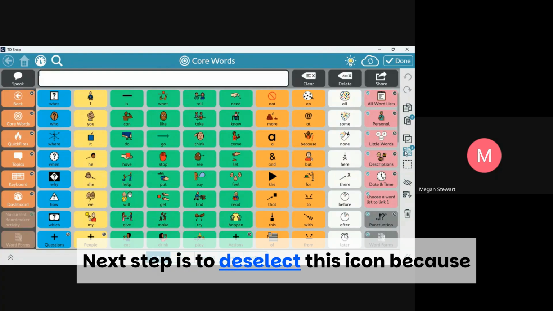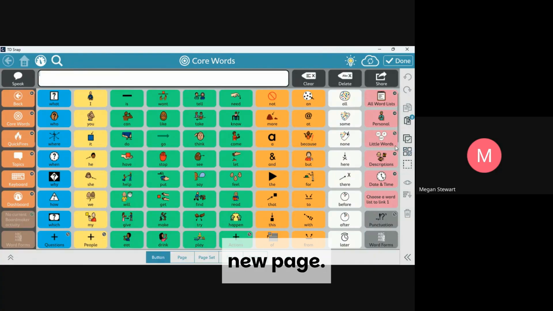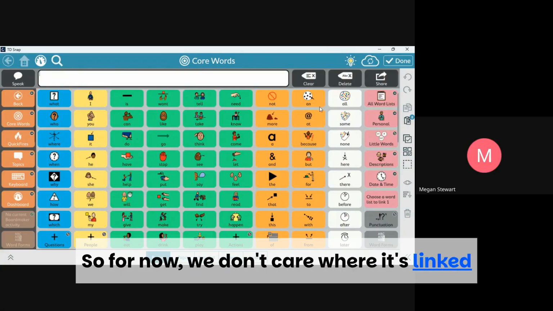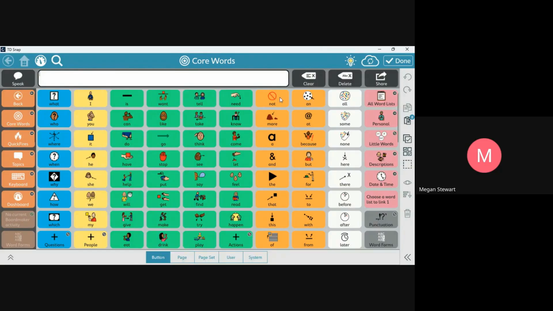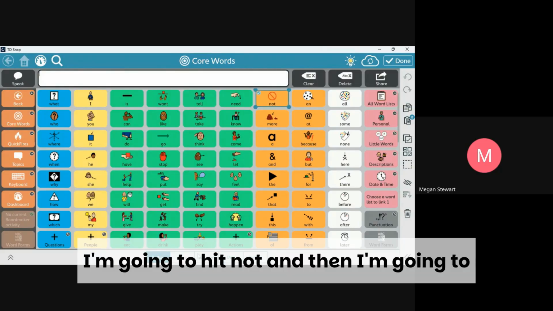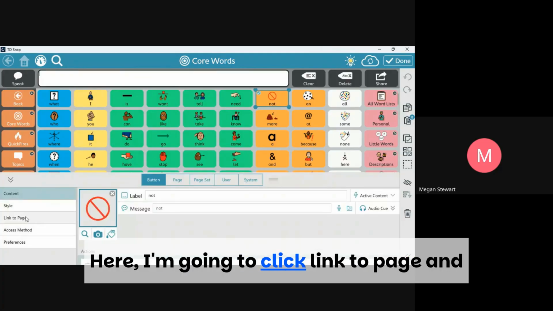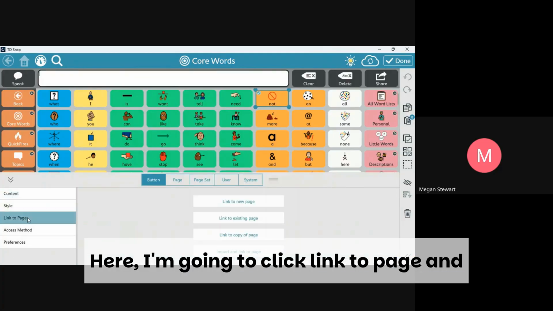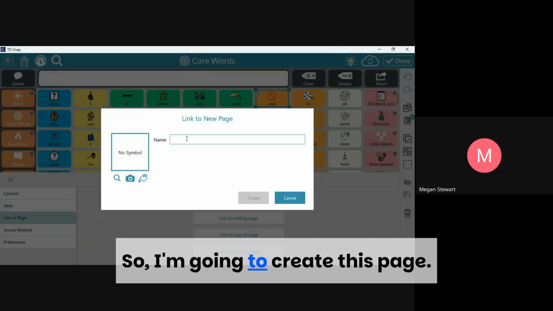Next step is to deselect this icon because we're going to go ahead and create our new page. So for now, we don't care where it's linked to. So you can click any of these buttons here on the home page. I'm going to hit not, and then I'm going to open up my window editing once again. Here, I'm going to click link to page. And this is where we're going to link to a new page that we're going to create right now. So I'm going to create this page.